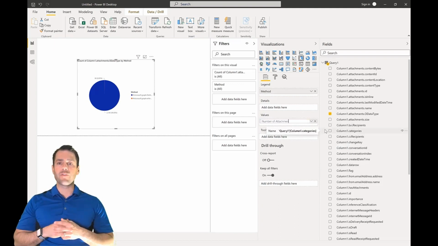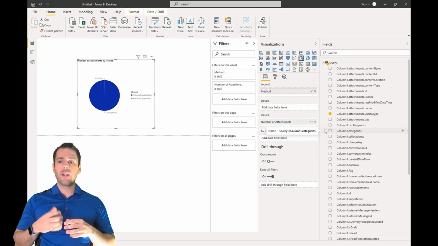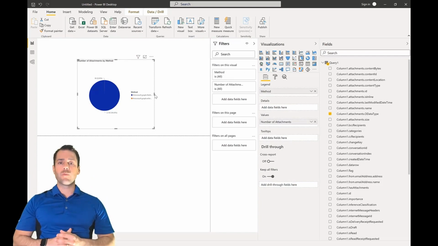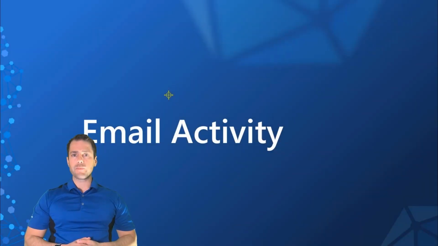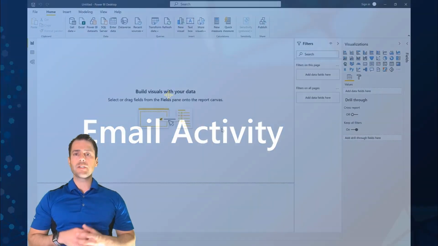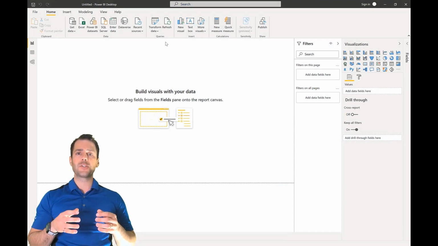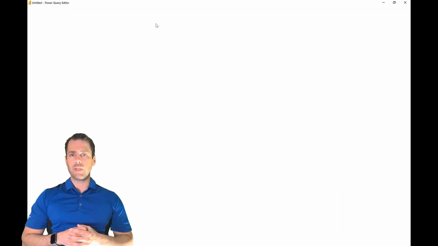I'm just going to rename some of the columns to make it look a little better. And now I have my first visualization. The second visualization we're going to be creating as part of our Power BI dashboard is something that will give us insights as to the pattern of usage of emails.